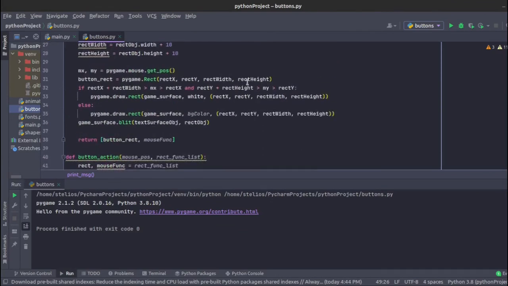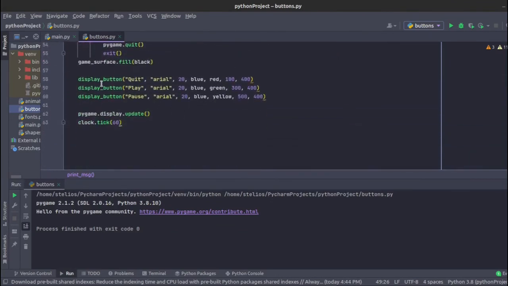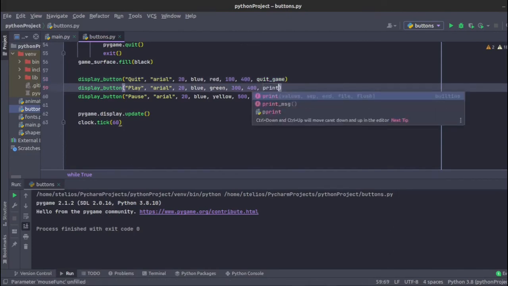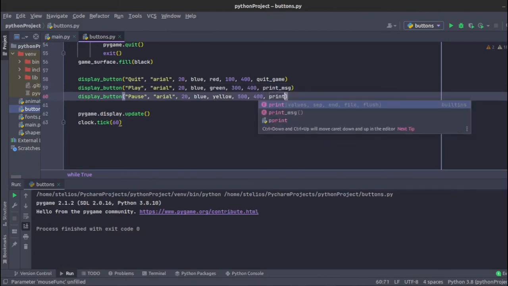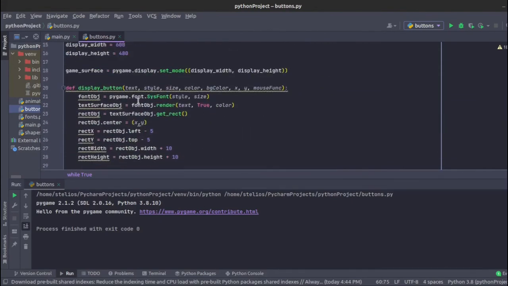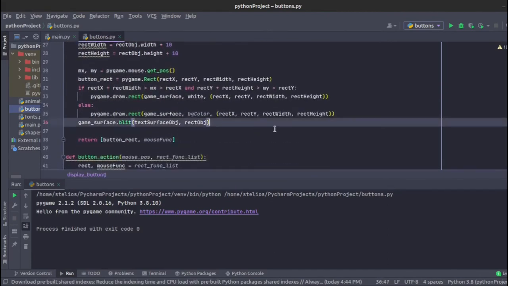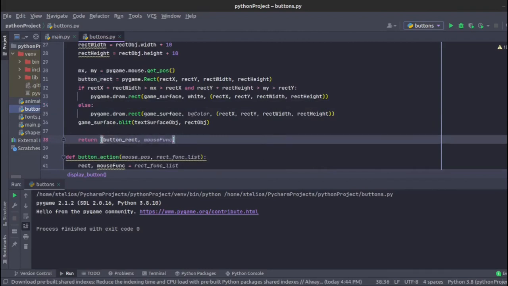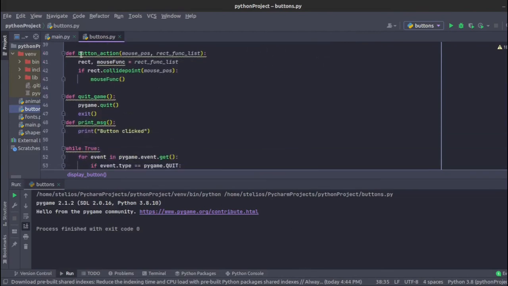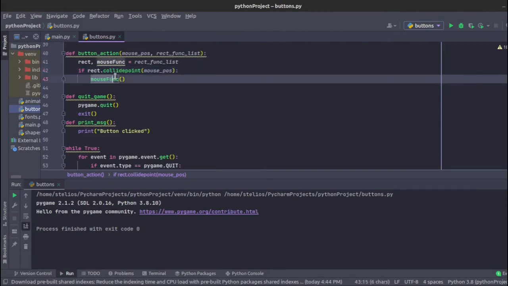Let's go ahead and review all of the things that are happening here. But first of all, let's just fix the display button here as a function. Let's add a quit game here. We don't actually have to specify that this is a function, let's just add the name of the function. And let's do print message here, and also print message here, to just verify that this works. What happens now is, we call this function over here. Up until this point, you know exactly what this does. Here we return the button rect and mouse function. Afterwards, what is now called is the button action that then calls whatever mouse function we have set if we are actually clicking the button.